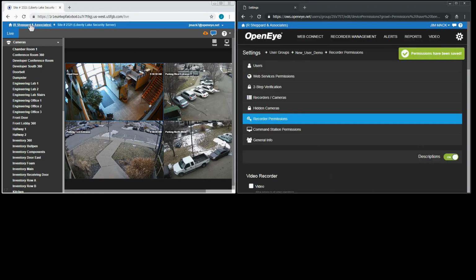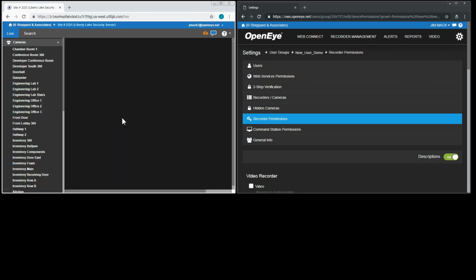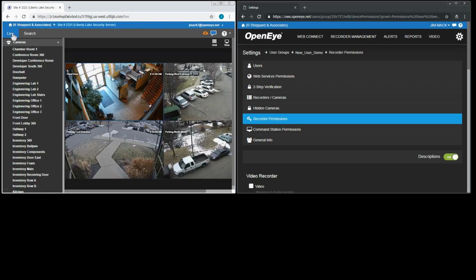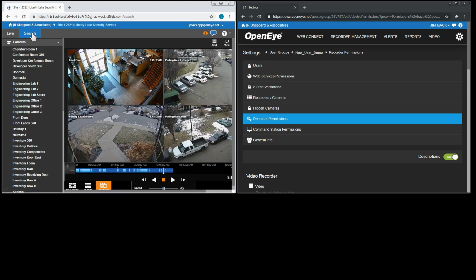Once that's done, we'll come back out to the actual end user portion of the portal. And now what we'll do is we'll go ahead and refresh, and we'll go back into that particular recorder, and now we can see not only can we do live viewing, we can do recorded video search. So that's how easy it is to grant that permission and quickly get somebody up and running with the things that they need to do.